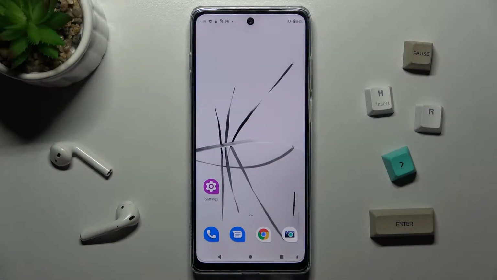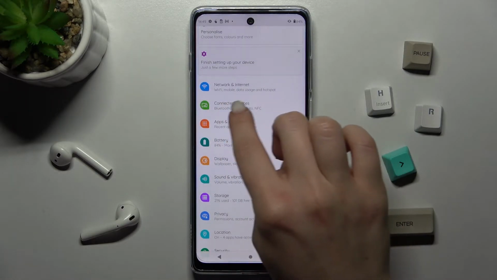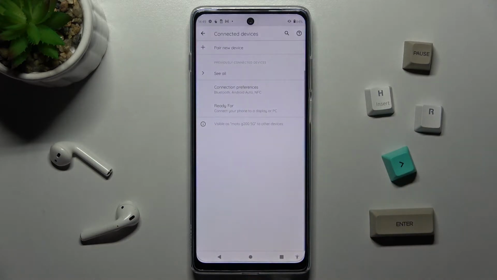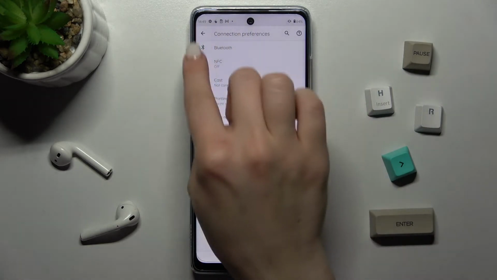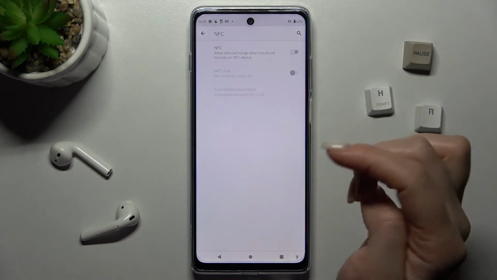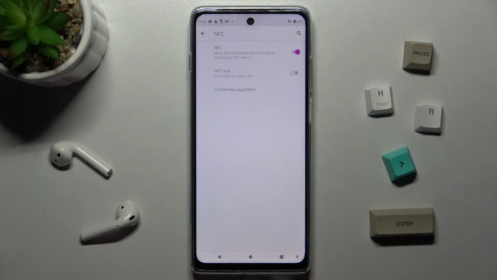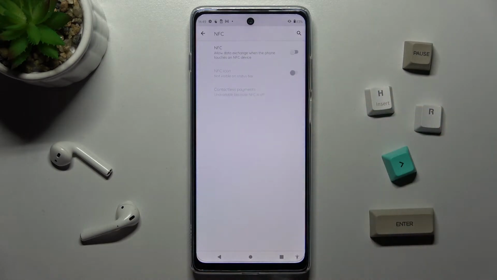Welcome. In front of me is the Motorola Moto G200, and I'll show you how to enable or disable NFC on this device. First, go to the settings, and now just tap the connected devices section. Here, tap the connection preferences and you will see the NFC section. Go there, and to enable NFC, tap once on the switch and that's it. If you want to turn it off, tap the switch again, and that's how it looks.